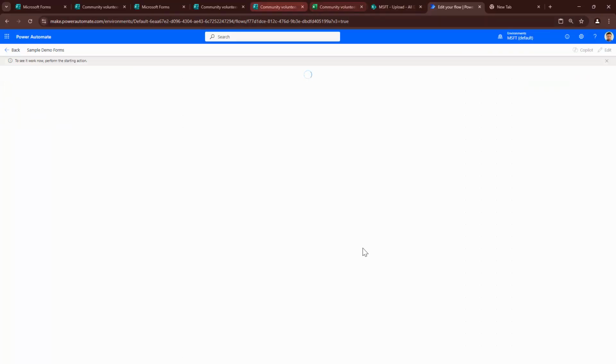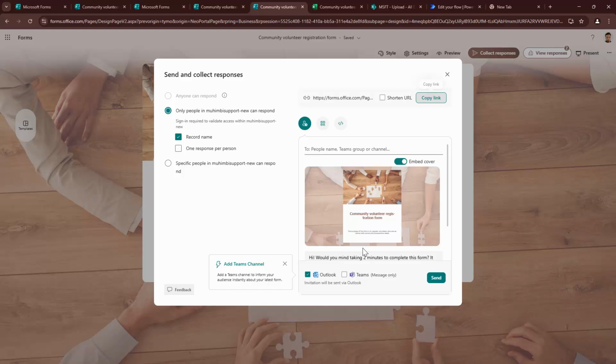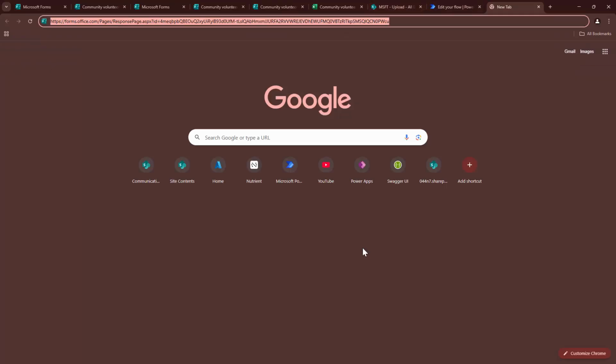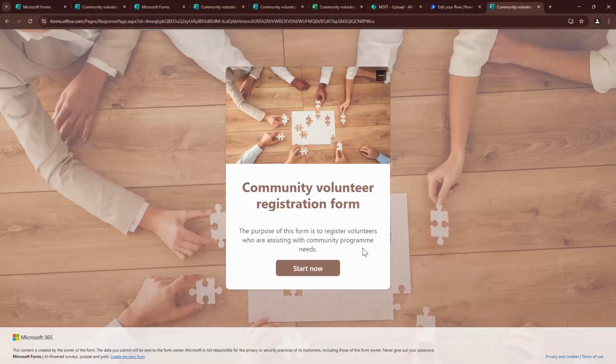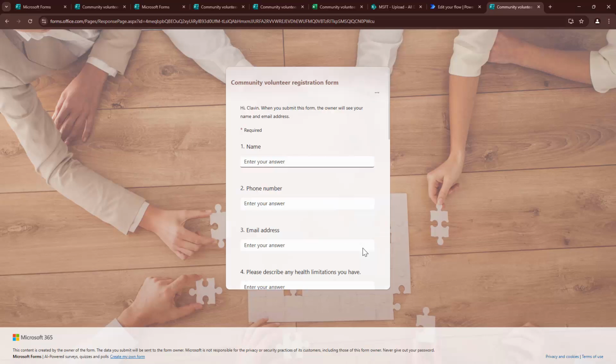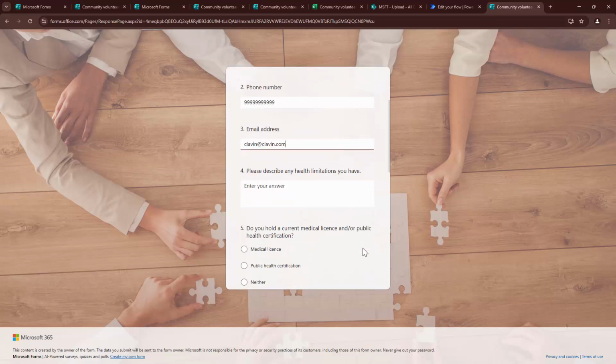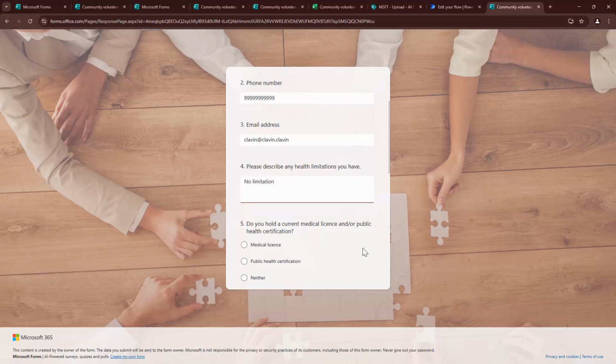I will go in, copy this link, paste it here, and start filling a response. I'll just give it Clavin. Clavin@clavin.com. I'll say Clavin.clavin.clavin. No limitations. What do I have?